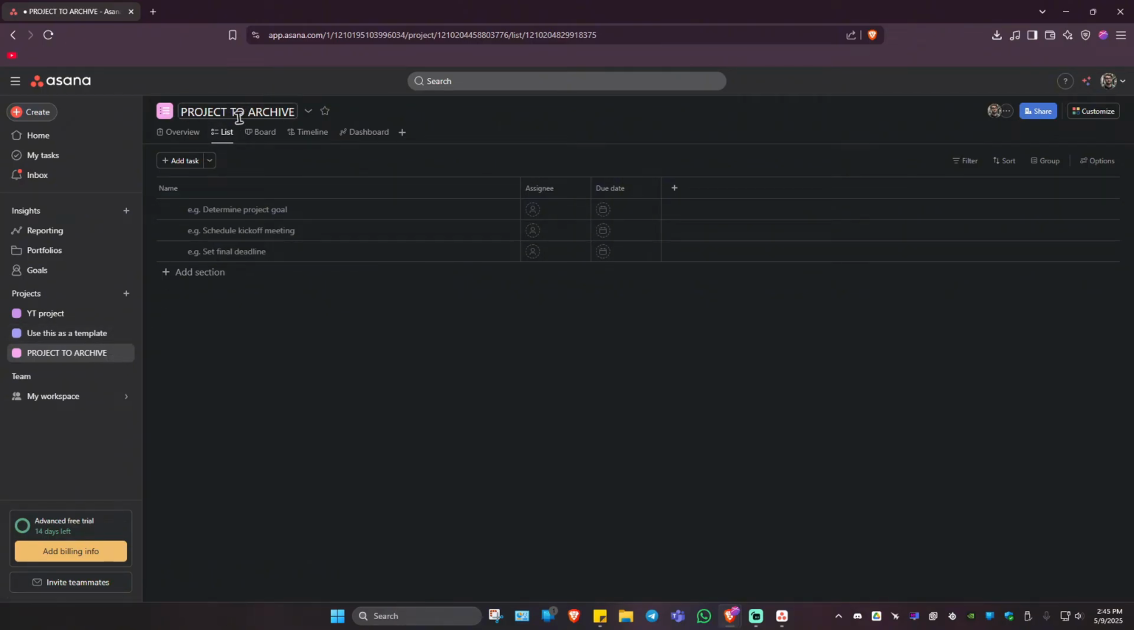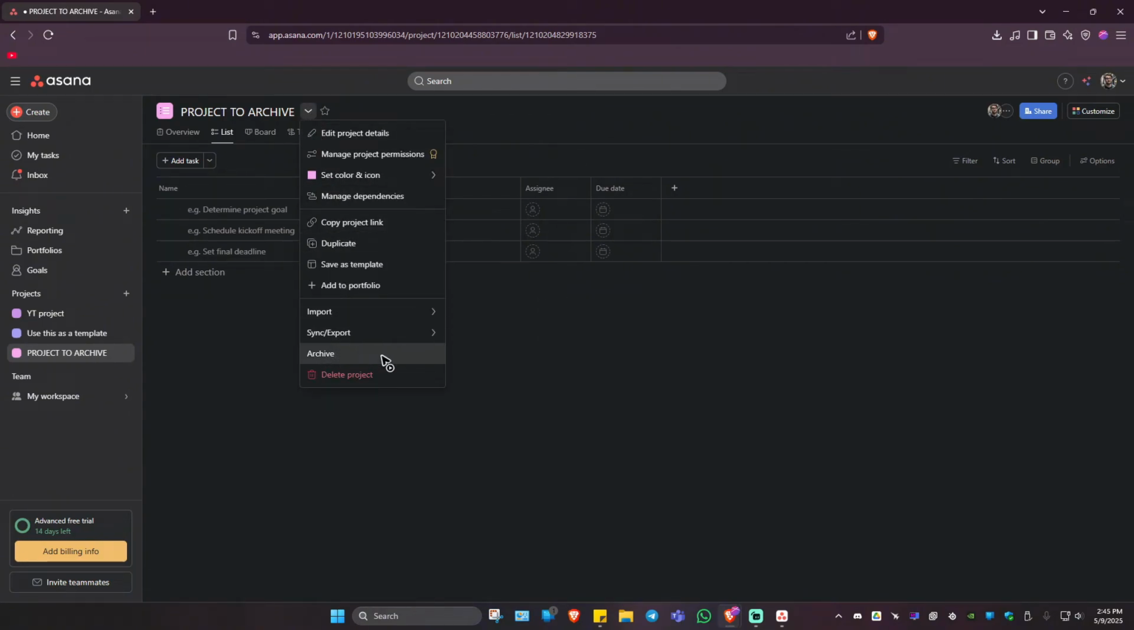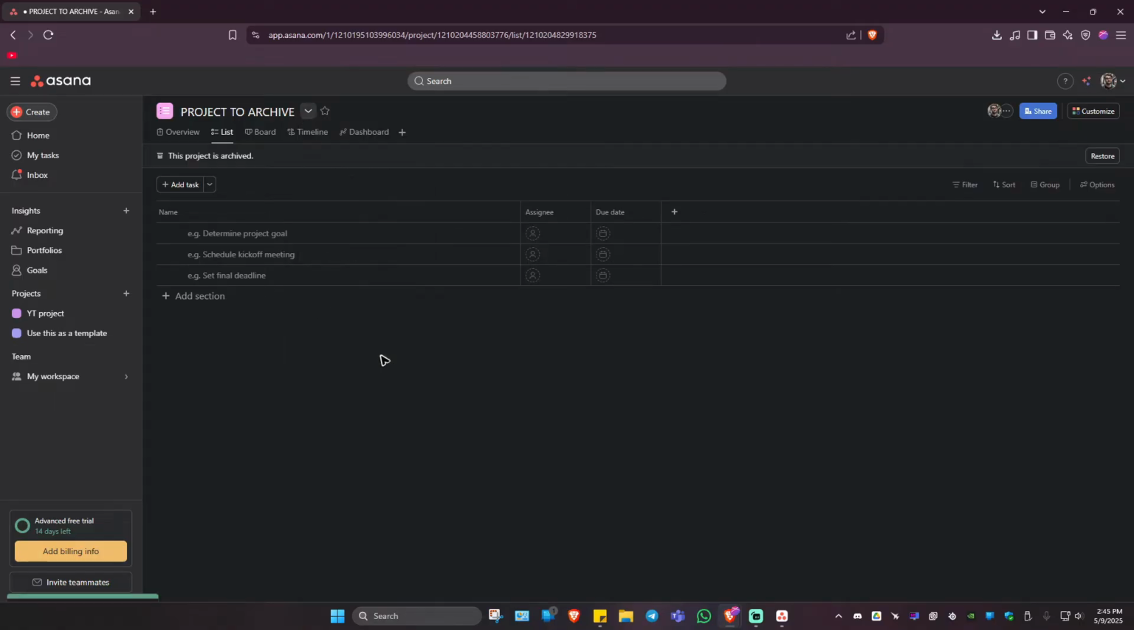All right. At the top here, we have the name of the project. Just go ahead and click on the drop down, which says actions. Now, as you can see here at the bottom, we have the option for archiving. Just go ahead and click on it.